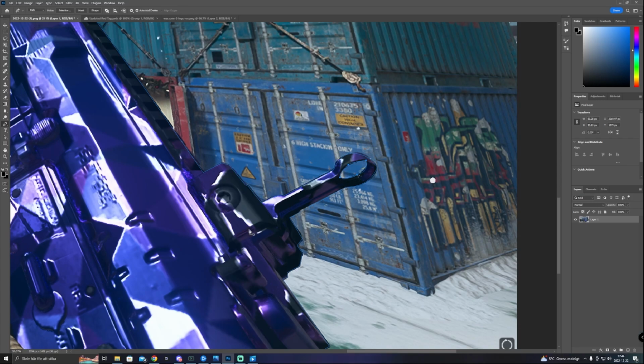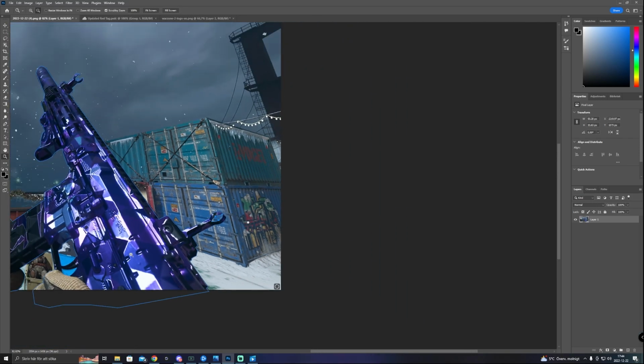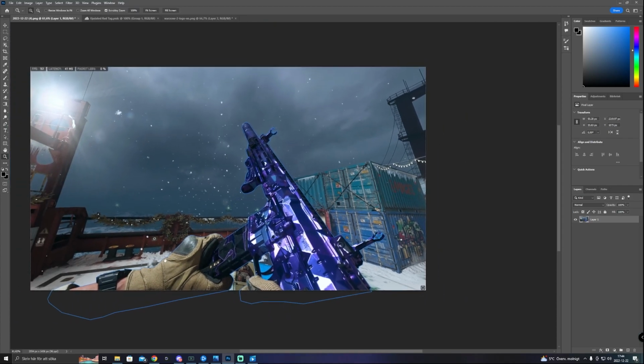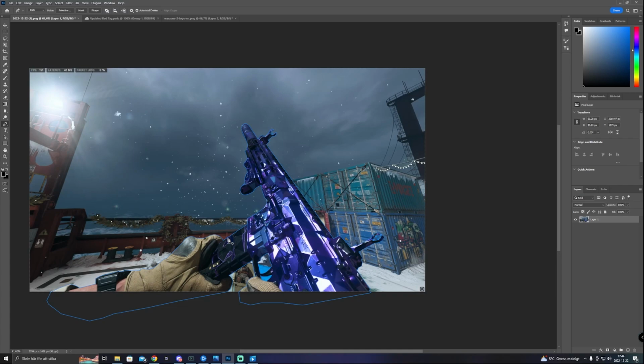Just like that. Doesn't even take long either. So now we are pretty much finished with the pen tool, I guess. The pen tool is one of the most important tools that you have at your disposal in Photoshop, because you can really do a lot with the pen tool.